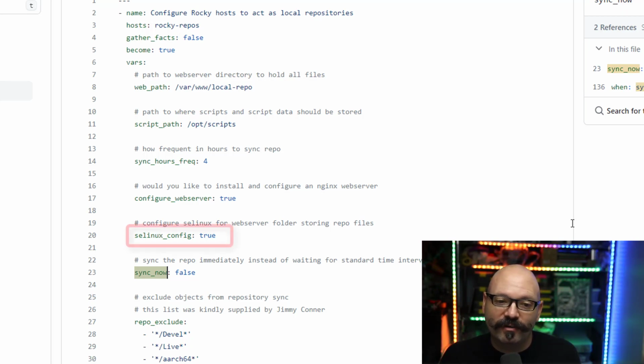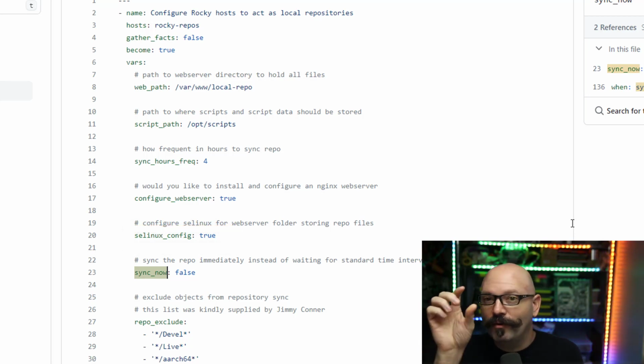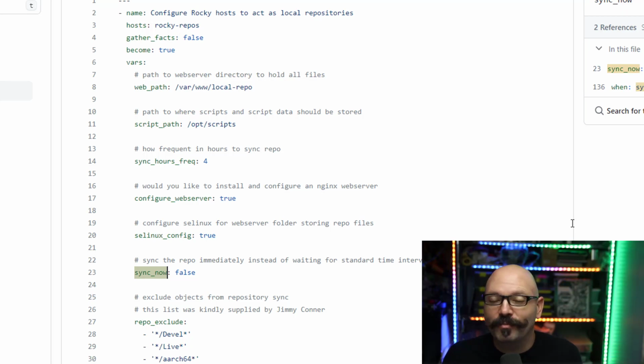Now, if you underneath that have SE Linux config true, that will set up the web folder. It'll reset the permission structure in there, because it's also going to make sure all these folders exist. So the assumption is they probably don't. So it will create that folder, and then it will make sure that SE Linux is configured properly. Now it's only going to do that if you are installing the web server. So if you want a different behavior than that, you might need to modify this.